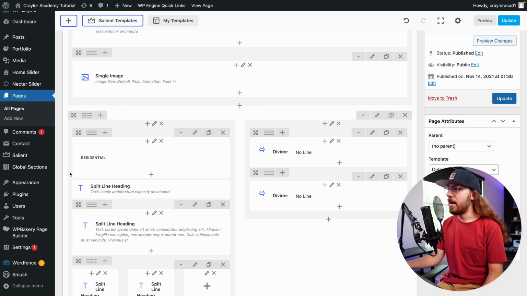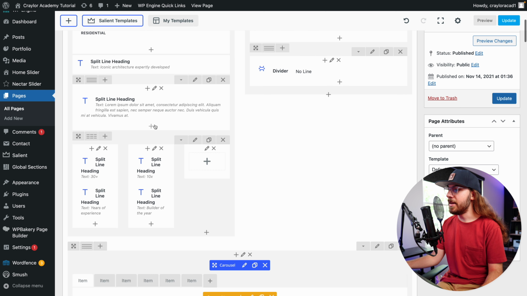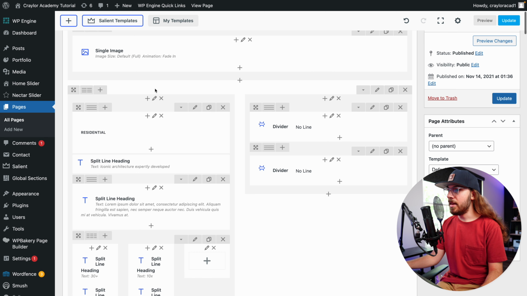Right here we have a row that's got 2 columns, 1 column right here, 1 column right here, and within this column, we have several inner rows. We have an inner row right here that has 3 columns. You can see by hovering over this, it's 1/3 plus 1/3 plus 1/3. That's going to make up the width of the row that it's in, and the row that it's in is 1/2 of the total page width, as you can see from here.